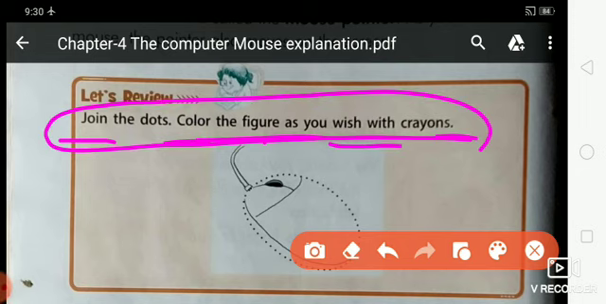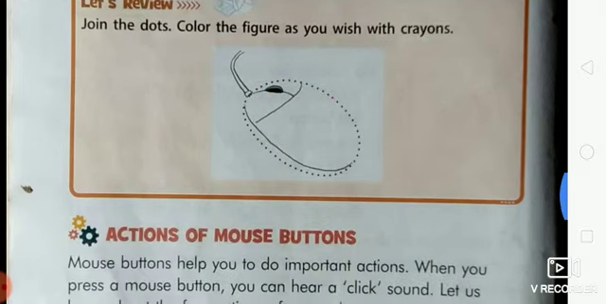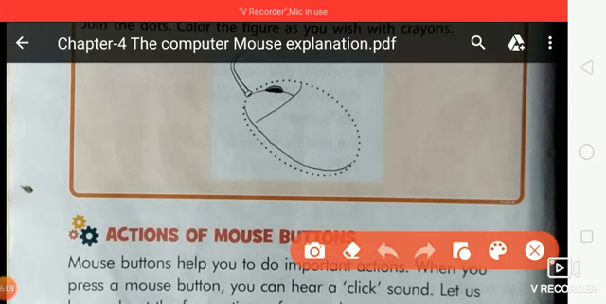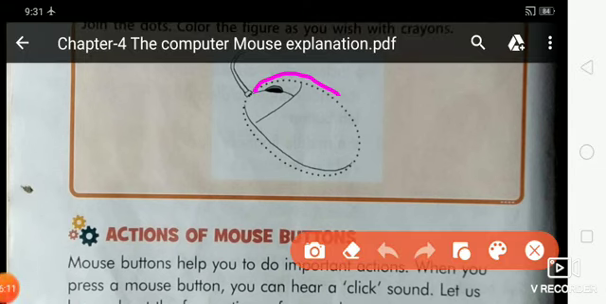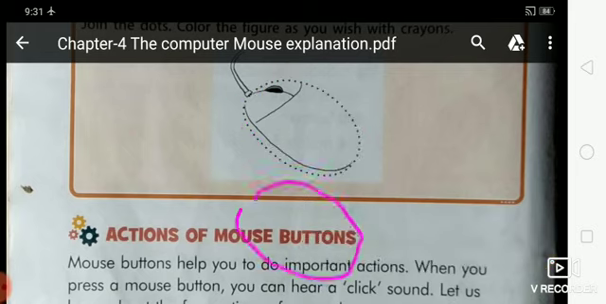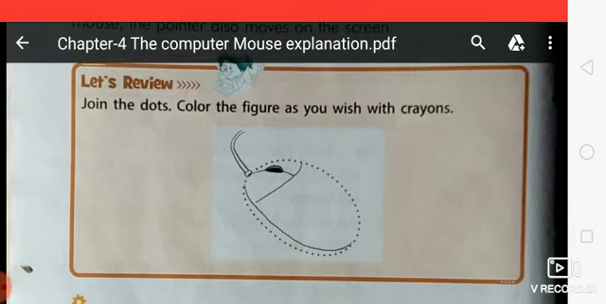Students, you have to join these dots and complete the picture of this mouse by joining these dots. Is that clear? You have to complete this picture of the mouse by joining these dots. And you have to color the picture of the mouse in your favorite colors. You can color this mouse in any color that you wish.